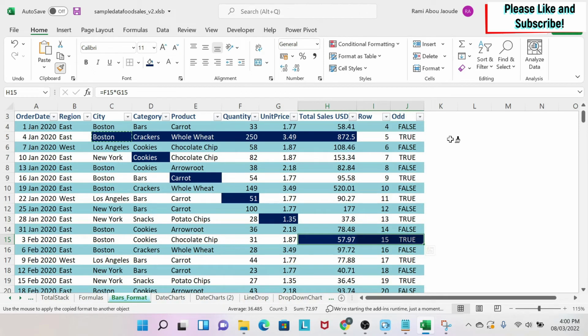Now, how to stop the Format Painter? You just have to press Escape on your keyboard, and then whenever you click somewhere, the format will not go from one place to the other.